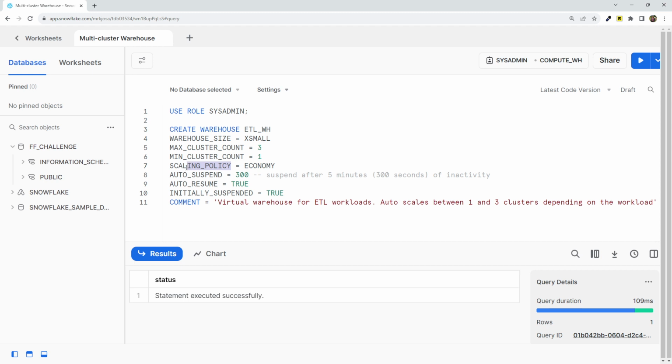For our scaling policy, we're going to set it to economy as opposed to standard, which ensures that a cluster is only scaled up if there are enough queries to keep the additional cluster busy for 6 minutes. The auto suspend parameter is set to 300 seconds or 5 minutes, while setting our auto resume to true. We can also add additional comments as documentation, both for ourselves and for others.